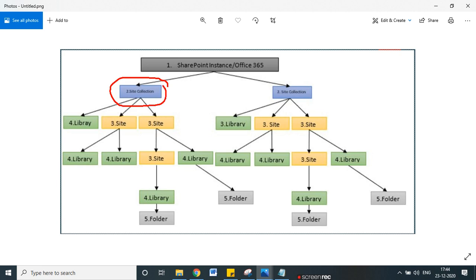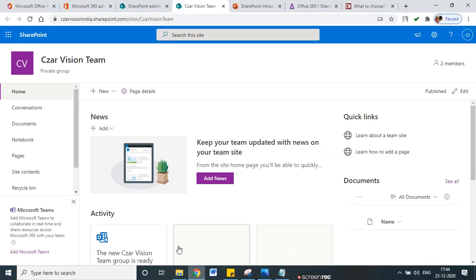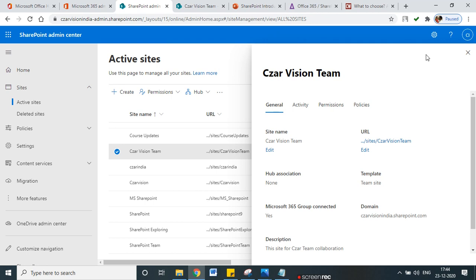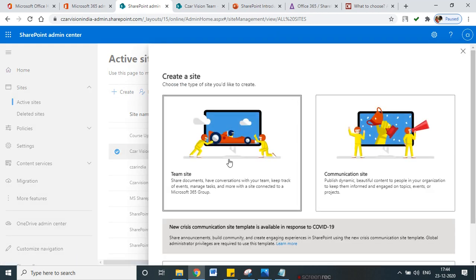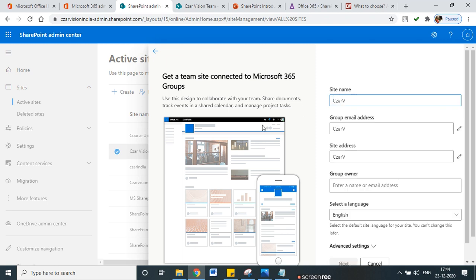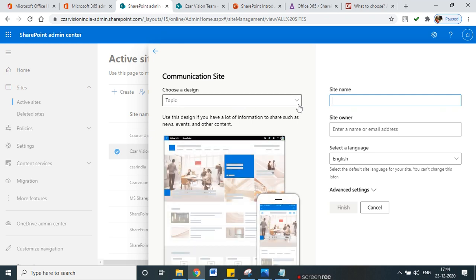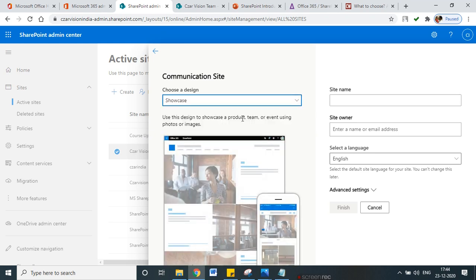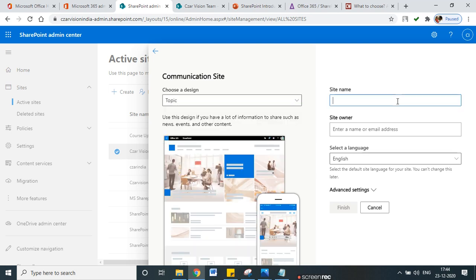See here, site collection, site collection. As of now I have created one site, Caesar Vision team. I can create another site also. Let's create another team, another site collection. I say create here, select team site again, or I will create an announcement, just a communication site. Choose the design, what kind of design you want, showcase, blank, or topic, anyone you want to select.